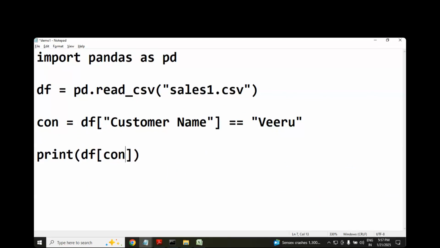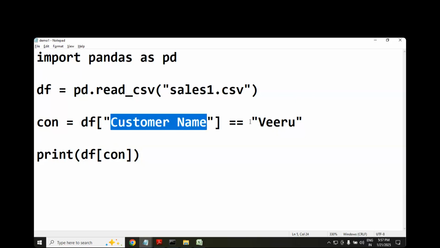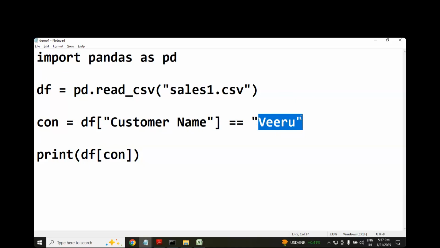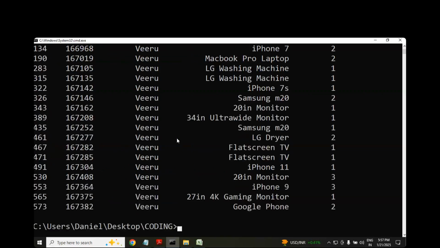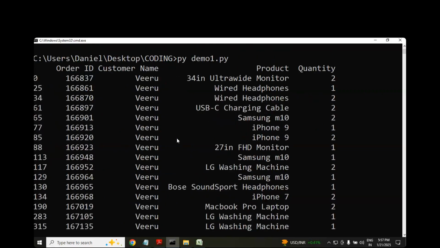This is seriously interesting. Please make a note actually. Indirectly, df of, we are passing one condition. This condition means, hey, I wanted to access only Viru records. That is the condition. I wanted to access specific records, what records actually? Viru records. Now let me run the code. This is beautiful, sir. All Viru records actually.